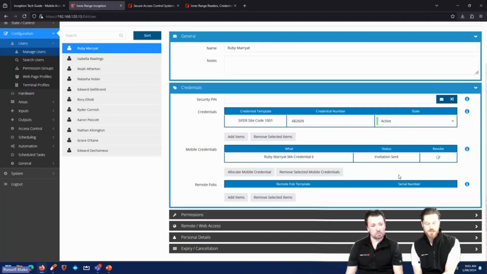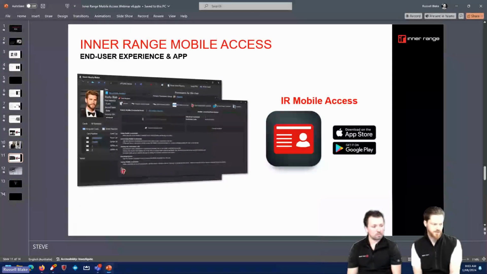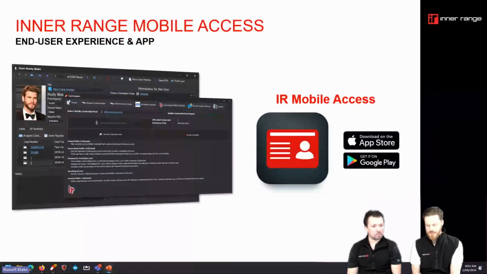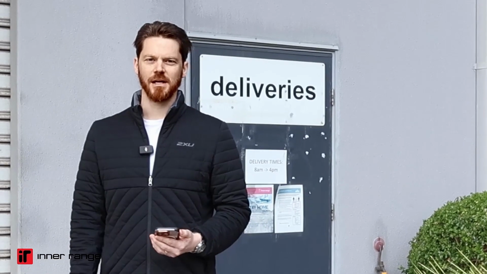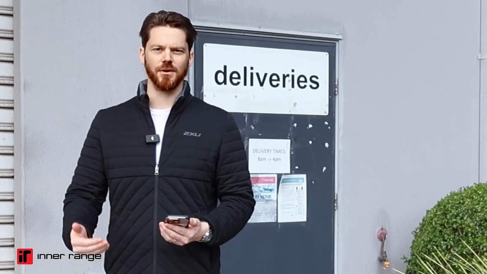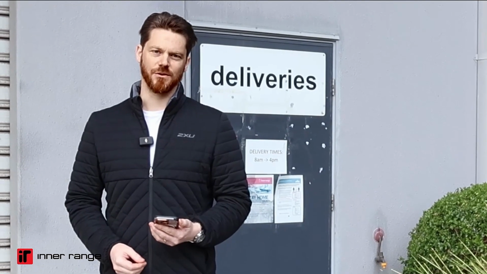Excellent. Okay, so Steve's covered off the provisioning of the credentials manually and automatically. And the next step is to show you what it actually looks like from the end user experience using the app itself. So let's have a look. I'm standing out the front of InnerRange at the delivery store and just want to show you from the end user experience what it looks like to use the app and actually gain access through a door.